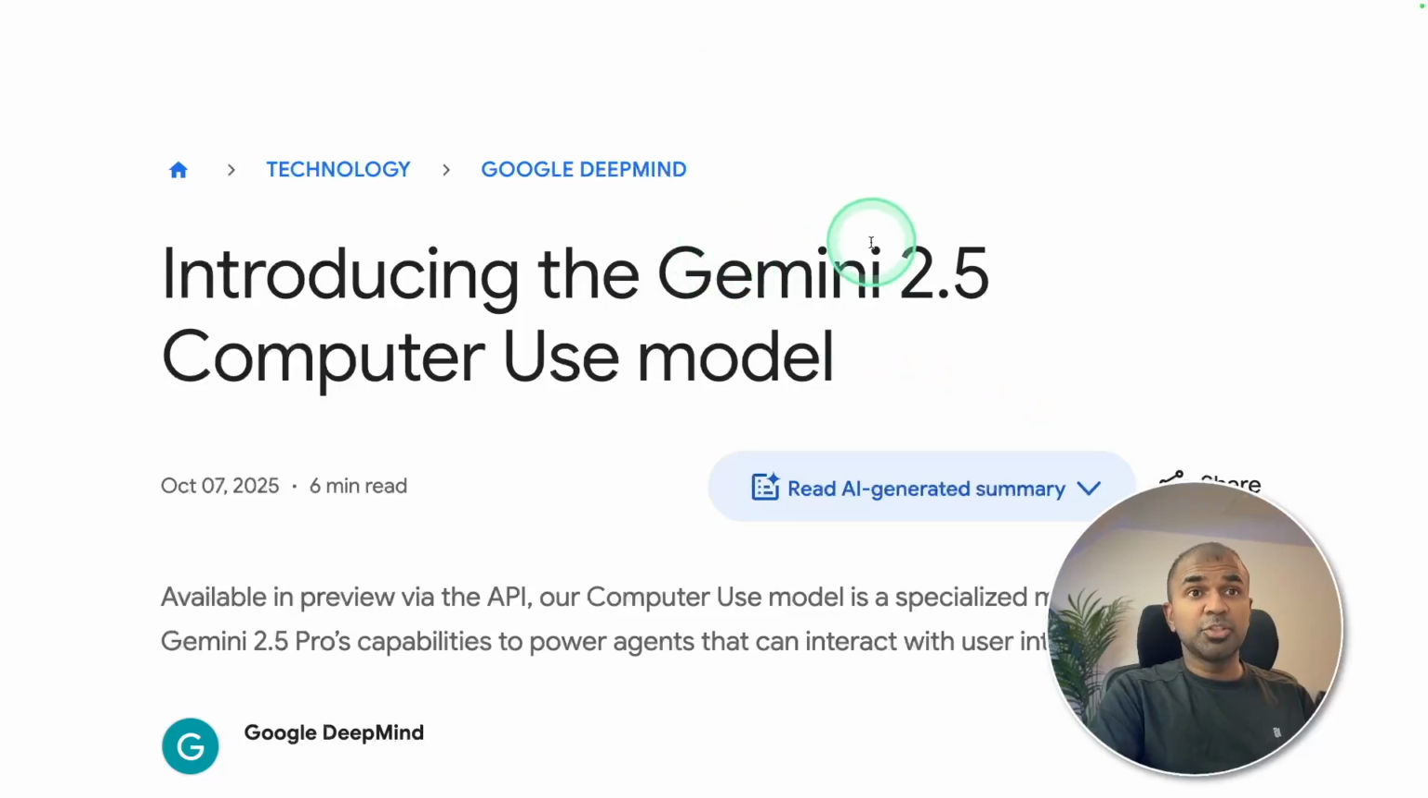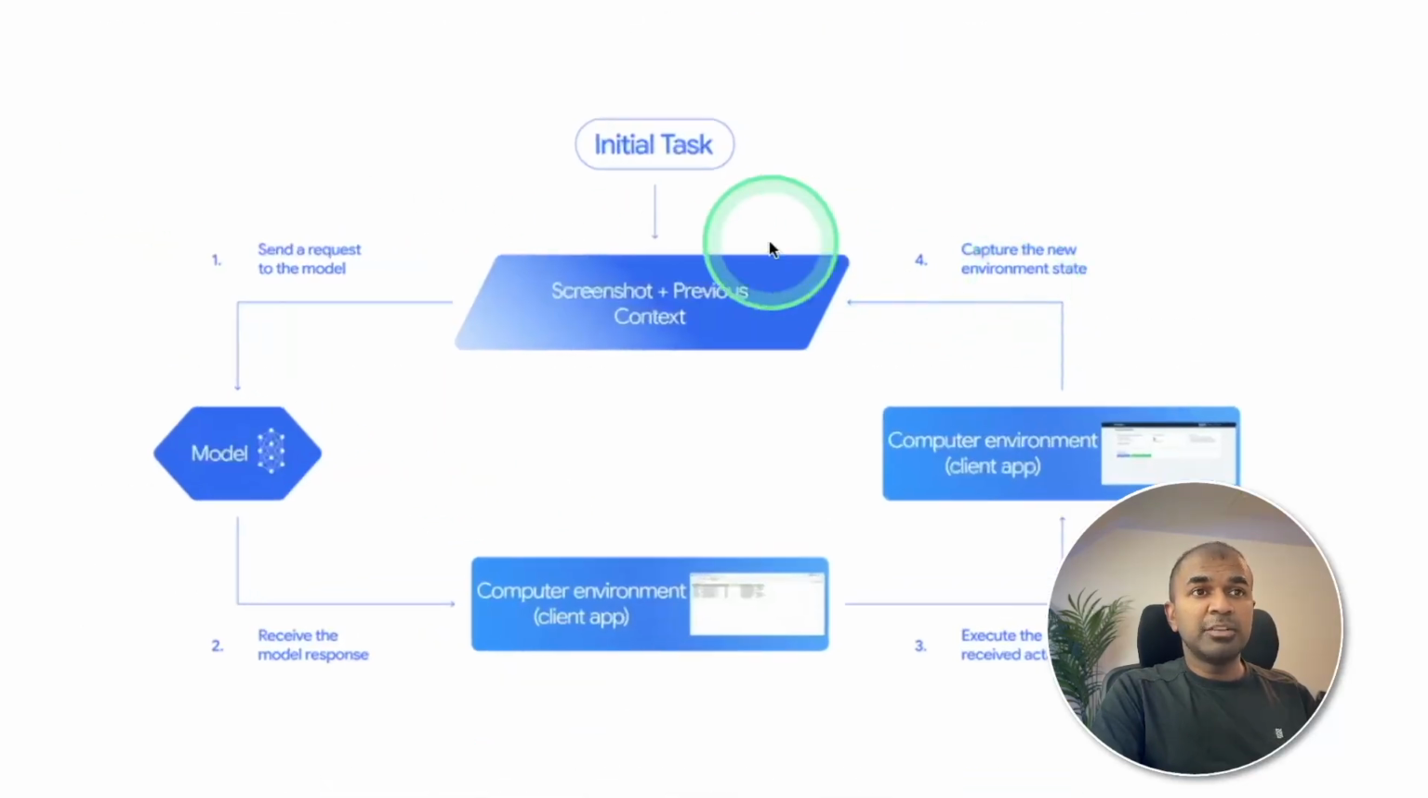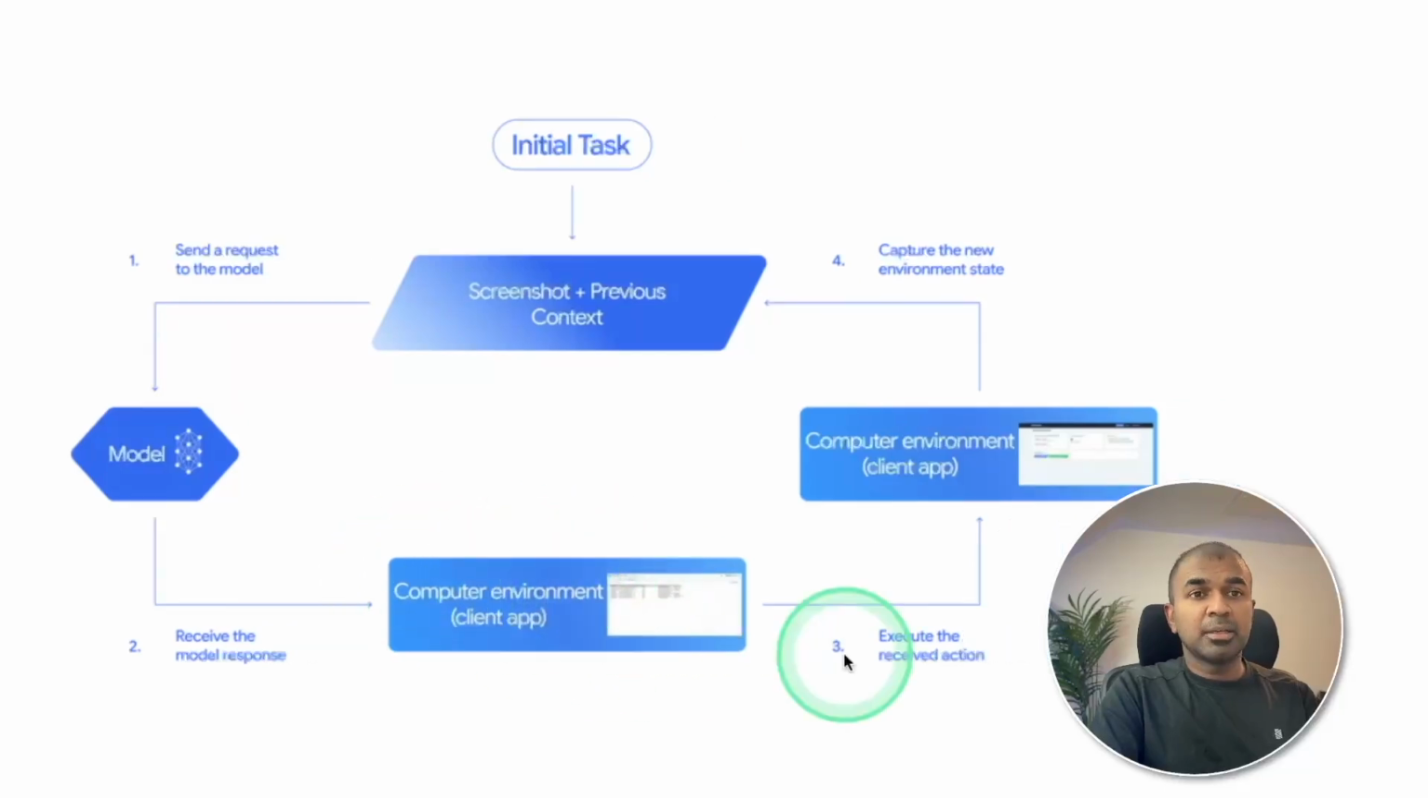Google just introduced the Gemini 2.5 computer use model. It has the ability to natively fill out forms, manipulate interactive elements like dropdowns and filters, and operate behind logins. So how does it work? Initially we provide a task, then that task is sent to the model. The model receives it and sends the response to the computer environment or client app. Then it executes the received action and finally captures the new environment state, like a screenshot, and sends that back to the first step. Then this gets repeated again and again until the task gets completed.